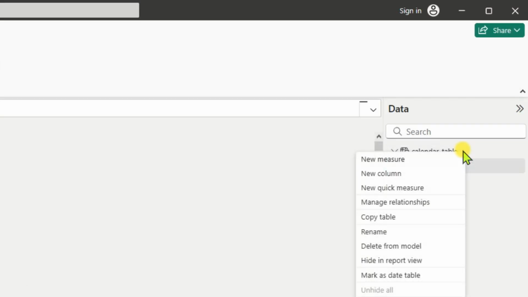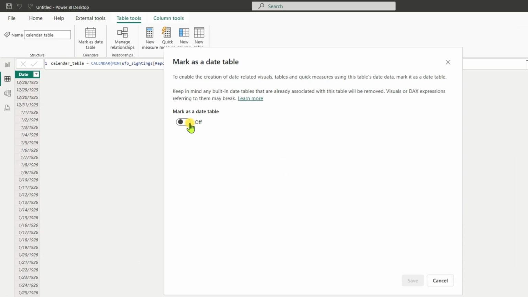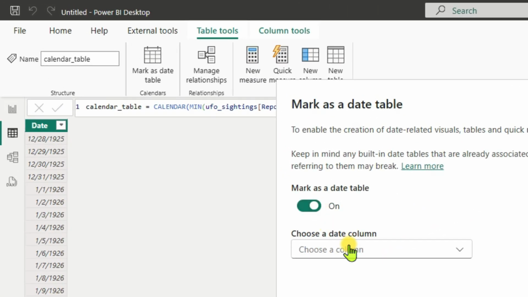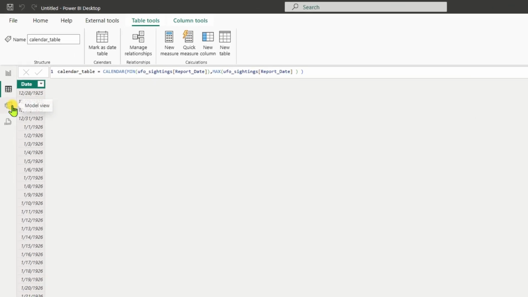Next, you need to mark this as a date table so that it will be easy for you to create all your time analysis. You can do it both ways: on the top, or on the right. I right click on that and choose mark as date table. You have these options, and just choose the column. In our case, it is only one column, the date column, because we have a simple calendar table. Save it so that it becomes a date table. So that's perfect. That's the first step.